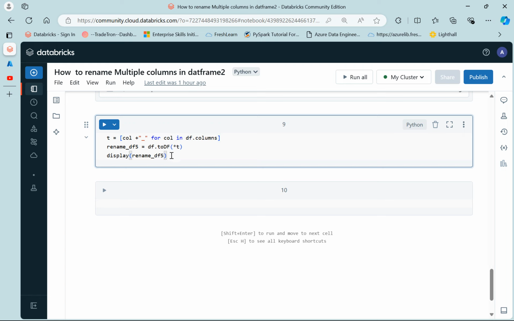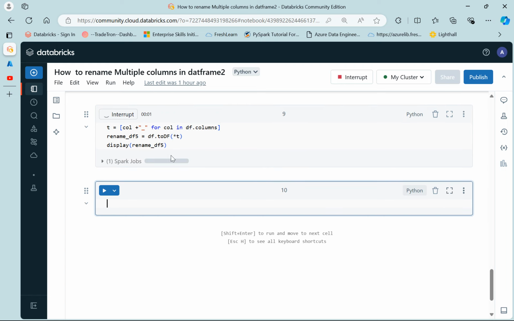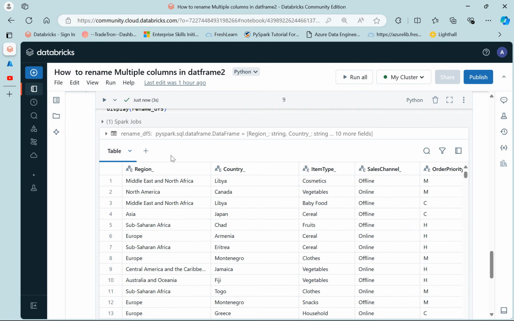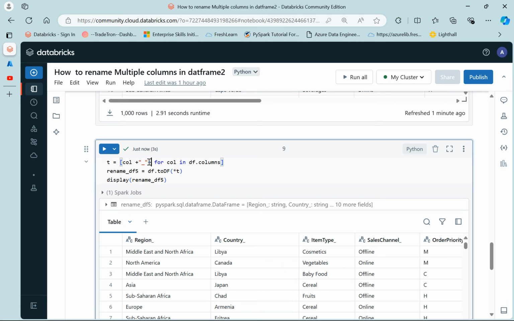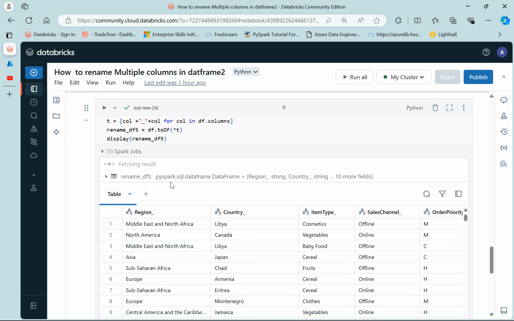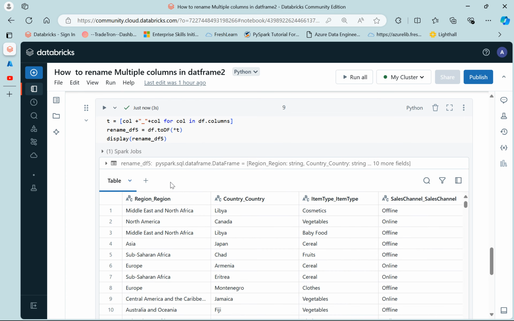So let me go ahead and quickly run this. It's very simple. First, you analyze the problem and you go from the very start on how you can solve this. So if we go ahead, you can see after region, we have region underscore, country underscore, item type underscore, something like that. Some people want, okay, that is fine, but I want my column name plus underscore, then my column name, something like that. You can do that, region underscore region, country underscore country, something like that. For all the columns you can do that. This is very simple code. You can easily go ahead and do that.